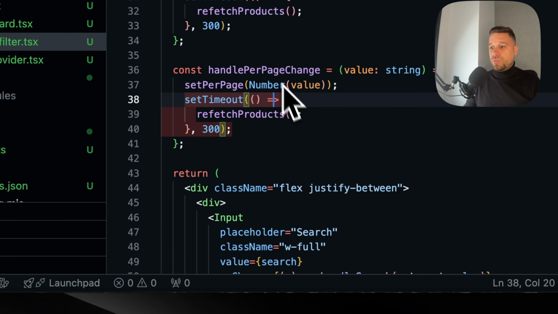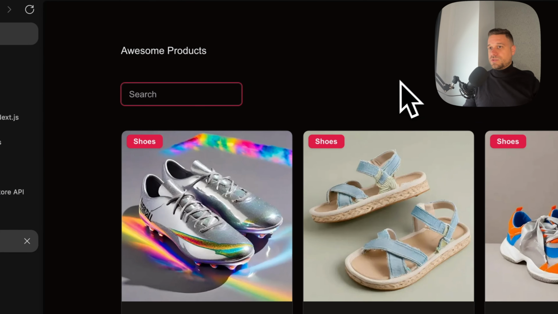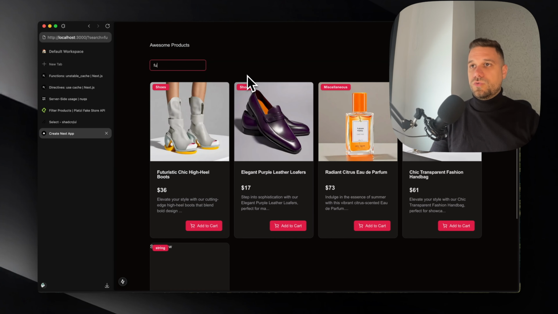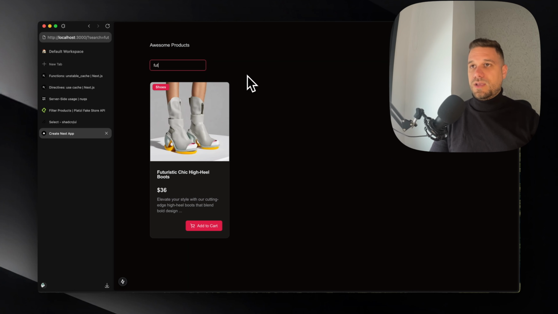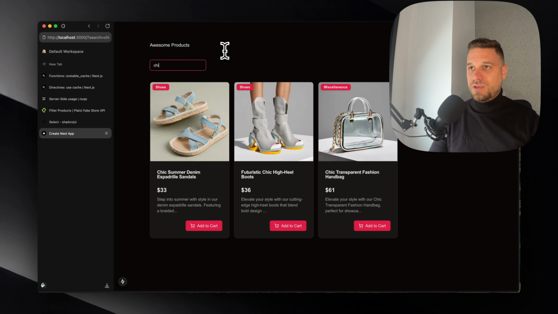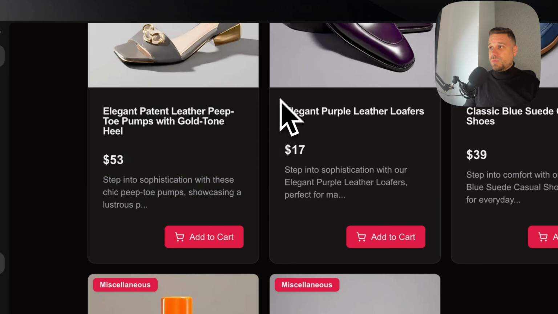So now we can try it out, and let's search for this, futuristic, F-U-T, and I think it's working nice. I just don't know why it's not showing these first. Oh, because the API changed something. Okay, let's try now for this, chic, C-H-I. It's working. It's working in the same moment when we are searching for our results, and it should probably work for this one.